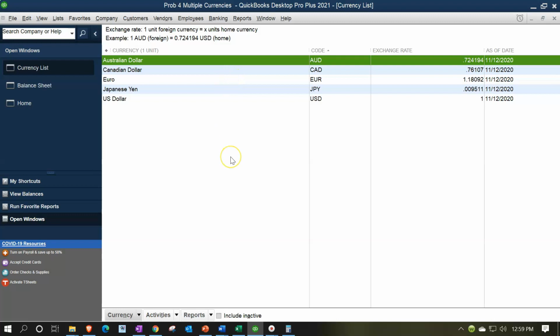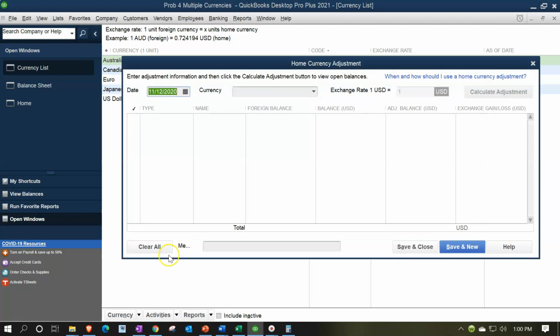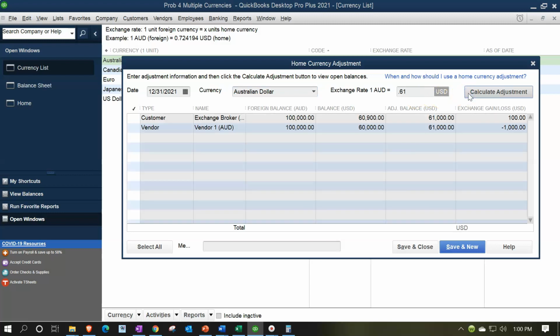Then what we want to do is ask QuickBooks to do this adjustment for us by going down to the activities and choosing home currency adjustment. Give me the home currency adjustment, QuickBooks, as of the end of the year, 12/31/21. And then we want to use the Australian dollars, and there's the rate that it's going to be using now. So go ahead and calculate all the accounts that have that Australian dollar item with it. We're just looking at this one right now. We'll get back to the customer side in a future presentation.